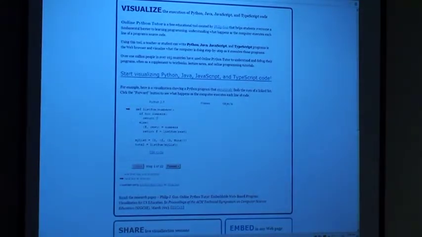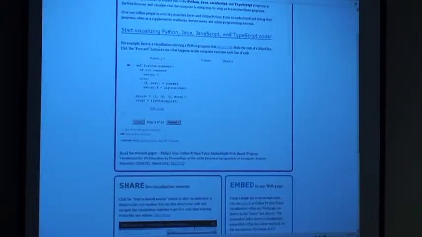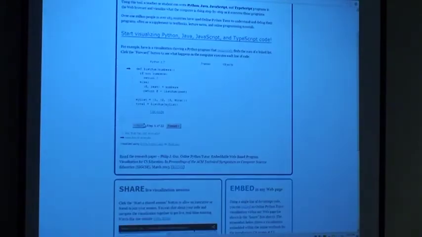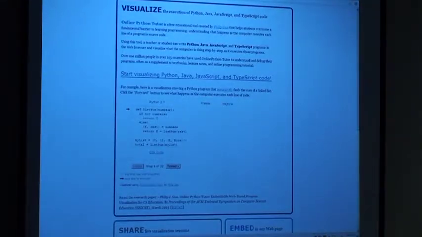But this is a definition of a function, and this is a small list, and they're calling the function list sum to add up all the numbers in that list of lists. So it should produce 6, right? And you can do it step by step. And are there others? Or is this the best one? There's so many. Python tutorial, online Python tutor. That's probably the one. Yes.